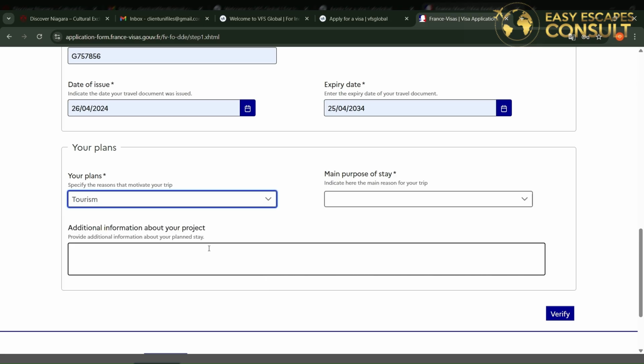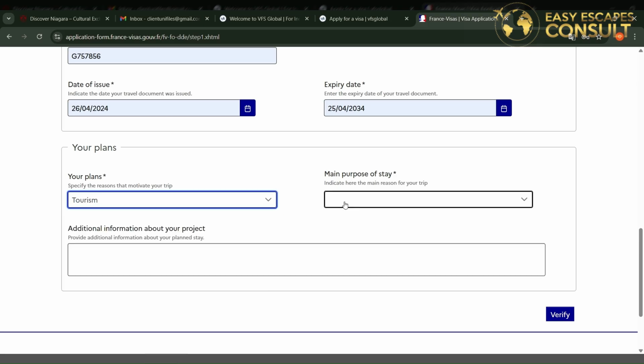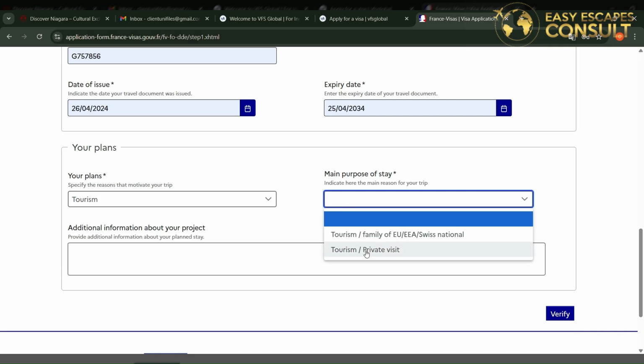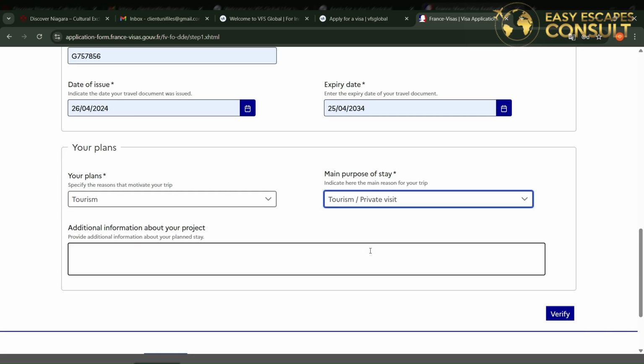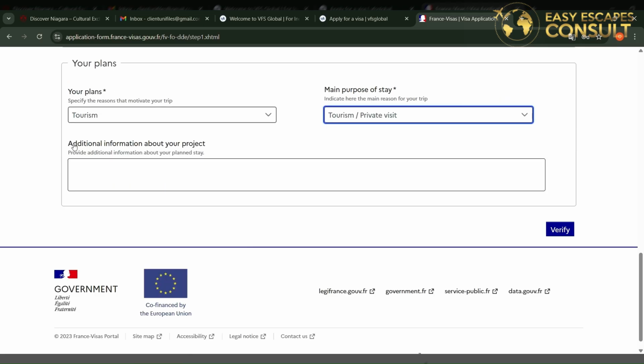I'll choose tourism here. Your main purpose of stay. What's the main purpose of stay? You see, you have the tourism or family visit, and also you have the tourism or private visit. So I'll just choose the tourism or the private visit, and also additional information about your project. So provide additional information about your plan that you want to do in the country.